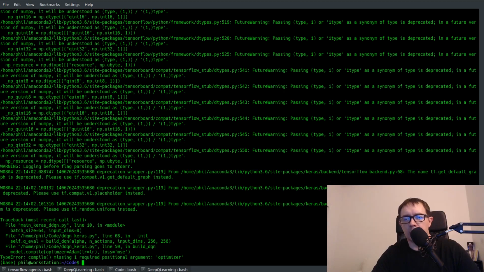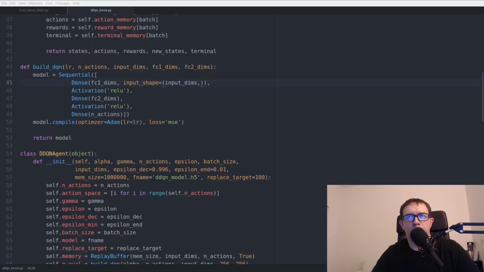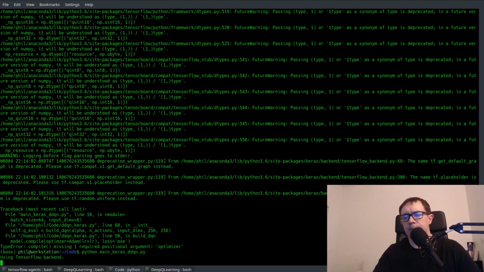Compile missing one required positional parameter optimizer. I misspelled optimizer. I forgot the I. One second. It is right here. I forgot the I. Optimizer. That doesn't work. Once again.